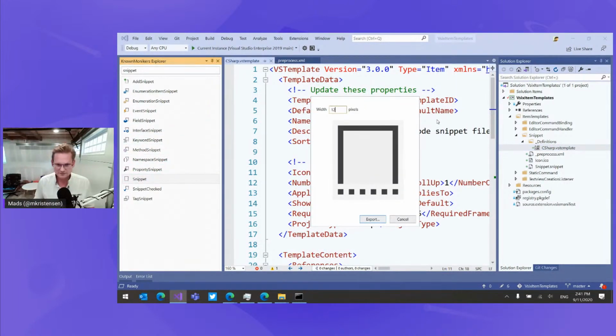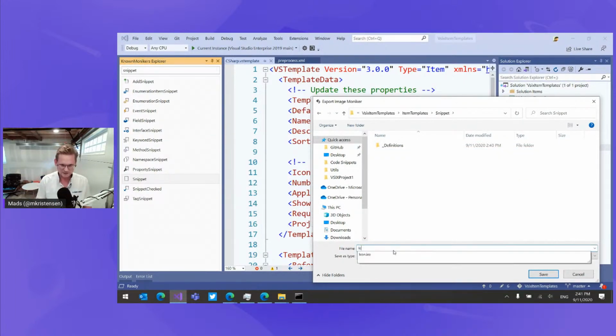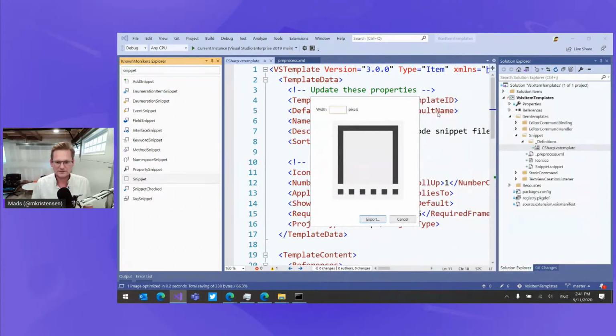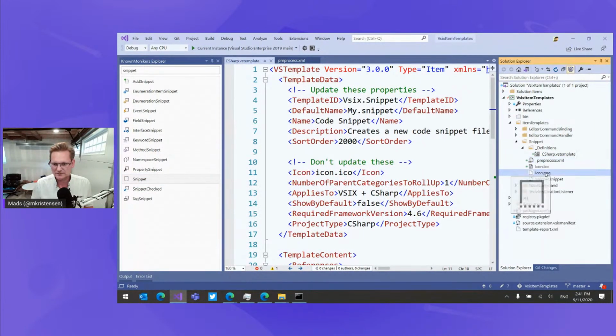And what size is it? 128? I don't know. Let's do 128. And we do it in the item templates, snippets. And we're just going to call icon.png. Oh, there it is. So then we can go in here, right click, include in project, get rid of, let's see, how was this one?